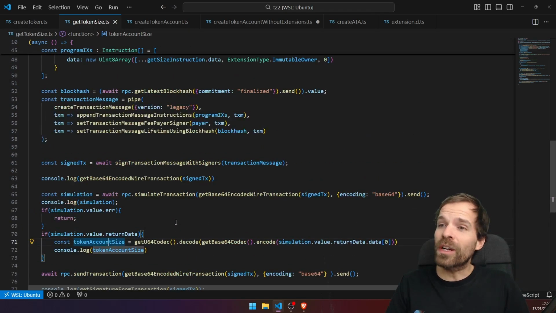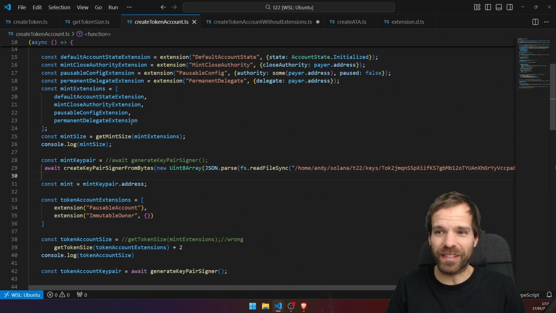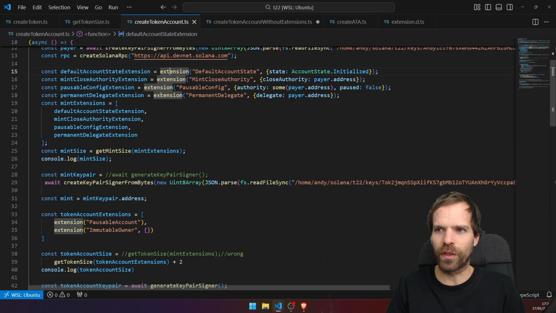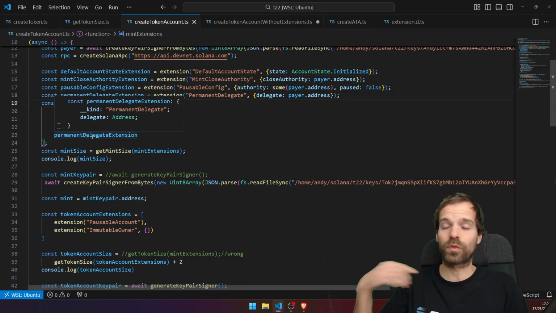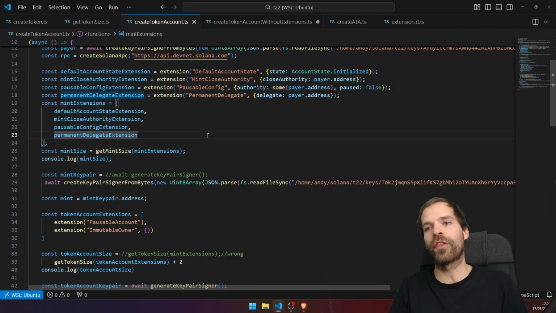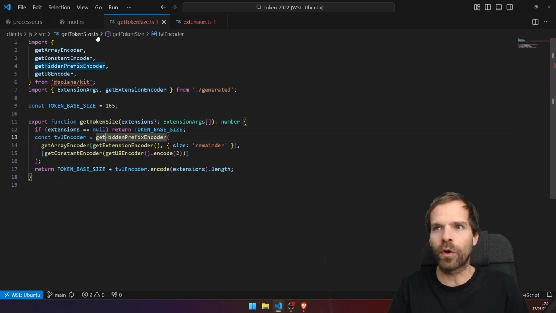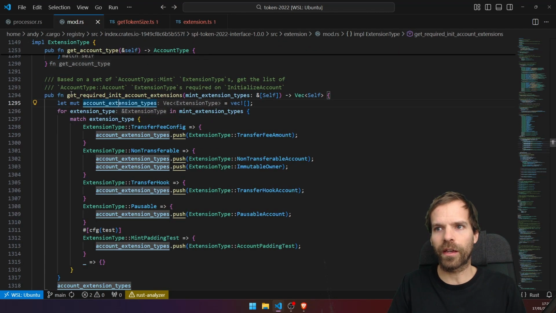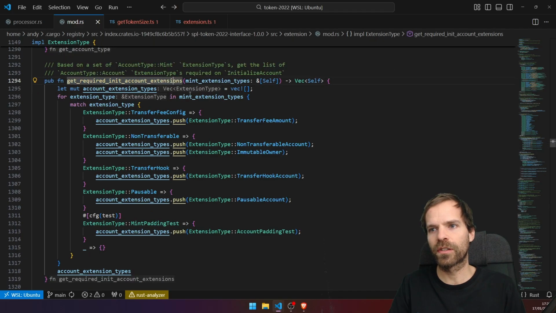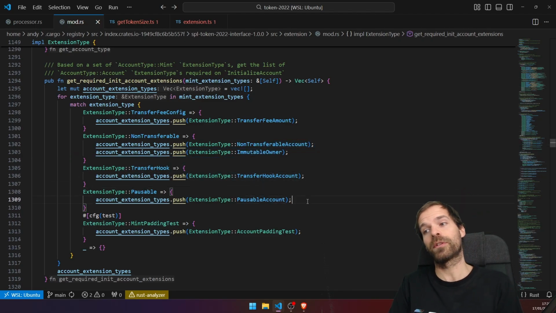But if we don't want to do that and we know what our extensions are, we just need to go through the extensions on the mint and check if any of those extensions require an extension on the token account, like for instance the pausable config does. And if you don't know which ones do, just look in the get required init account extensions. It's the transfer fee config that requires this. It's the non-transferable that requires those two. It's the transfer hook that requires the transfer hook account, and the pausable that requires the pausable account.